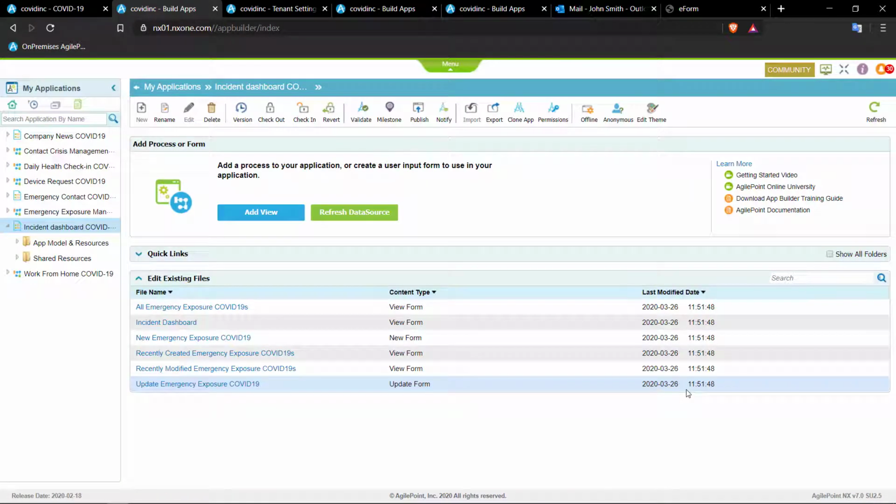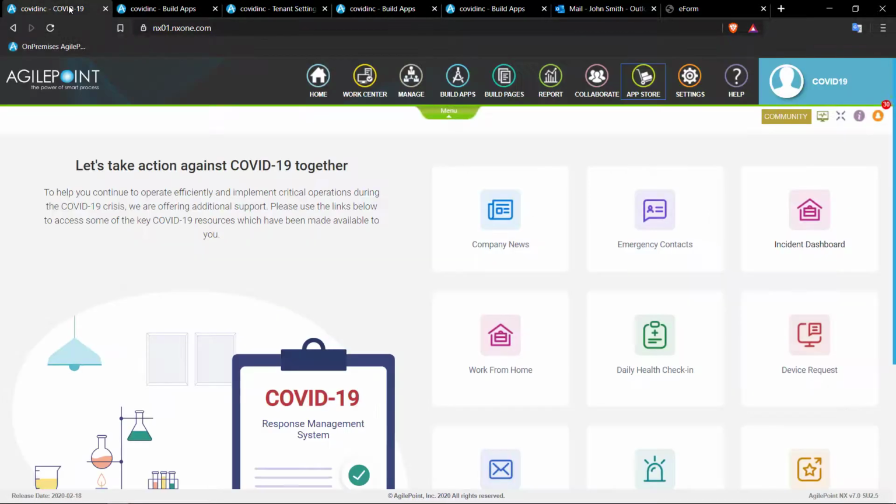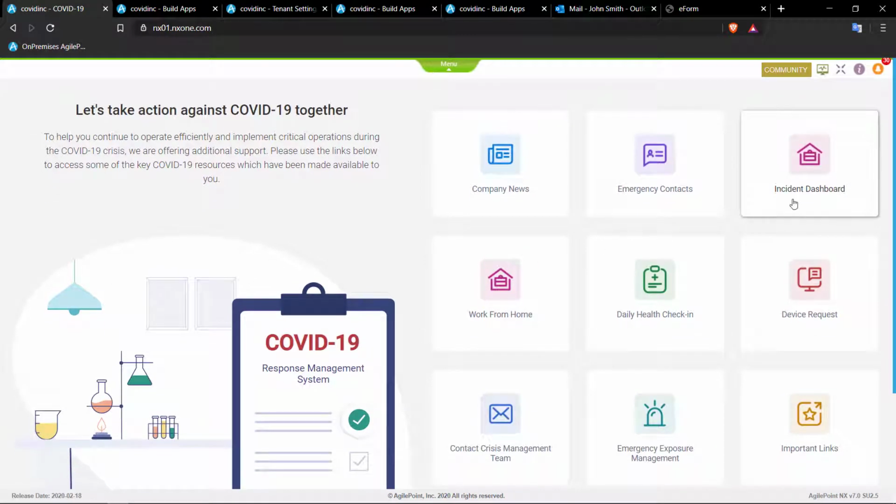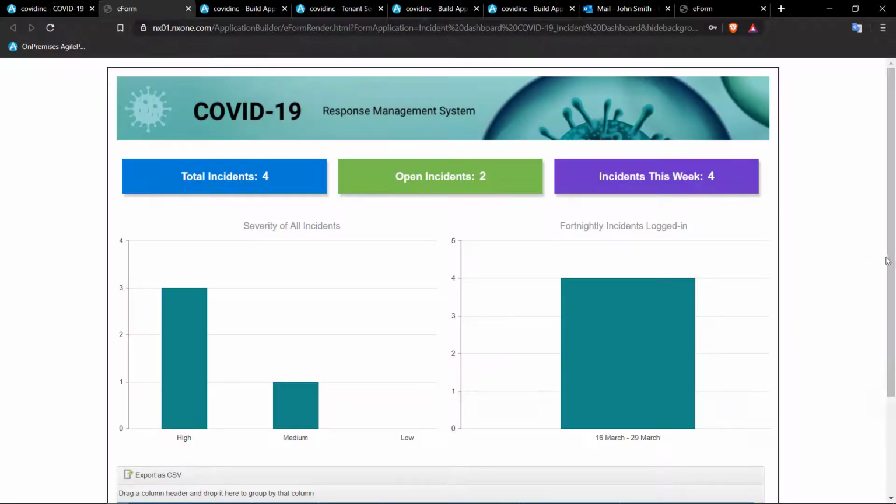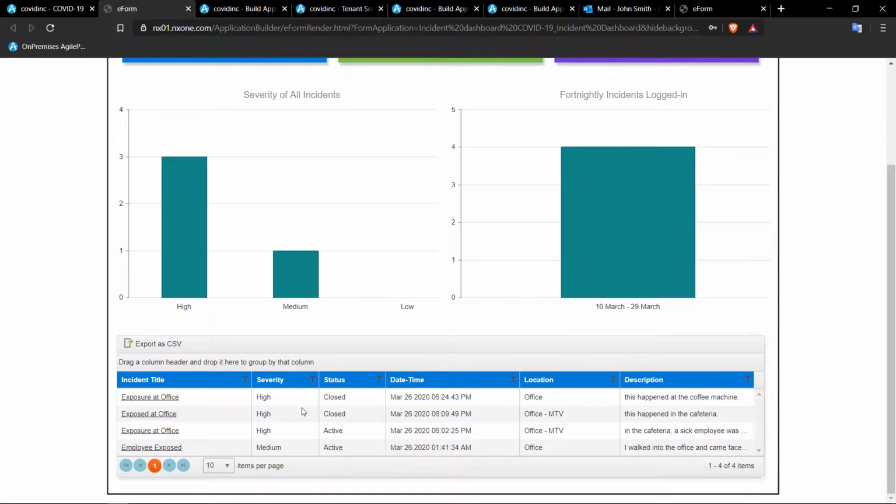Okay, so now that we've deployed and secured this application, let's run it. So to do that, let's go back to the portal homepage and select the incident dashboard. Now as you can see here, this is visualizing the data from our Emergency Exposure Management application. And as you can see, in the last 2 weeks, we have 4 incidents logged. The majority of them are high priority with a single medium priority issue. And below, I can export all of the records.